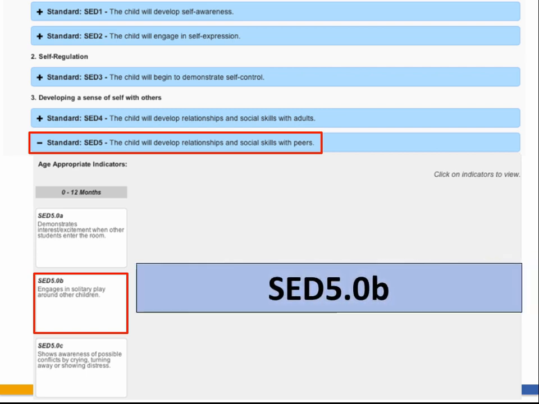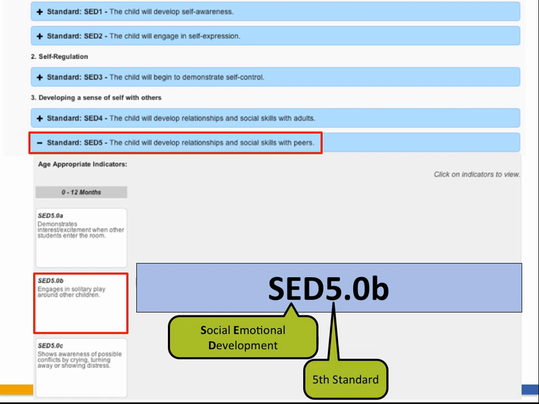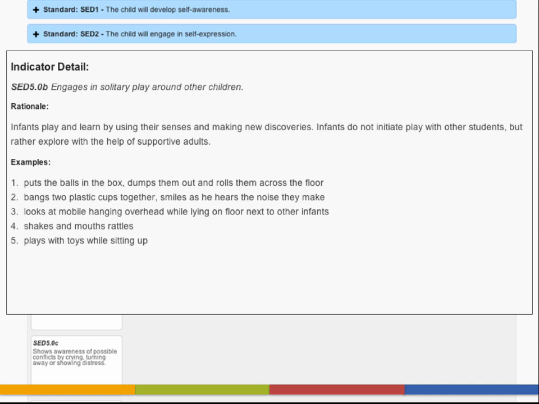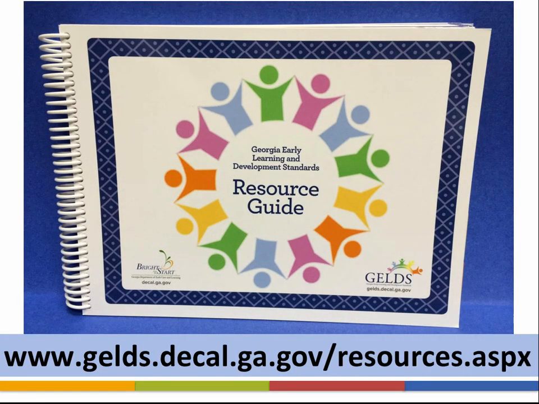SED 5.0b means it's in the social and emotional development domain. It's the 5th standard for birth to 12-month-old age range, and the second indicator, Indicator B. Each indicator has a rationale that gives you a clearer understanding of what the indicator means you're teaching the children. It also gives you examples of the child exhibiting that skill. This is a good place to get ideas for activities or materials to use. This information is also available in the GELDS Resource Guide, another tool to help you plan your activities.